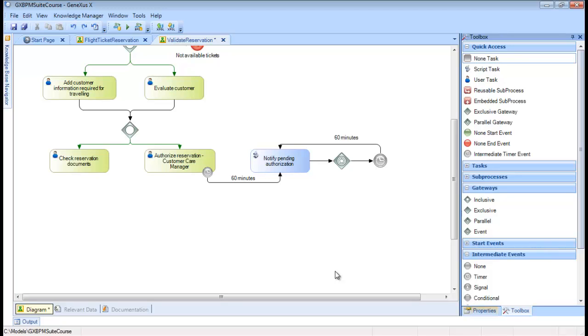Continuing with our model, if the manager authorizes the reservation, this notification cycle has to be interrupted. To generate a notification, we need a signal to be triggered and detected to interrupt the notifications.